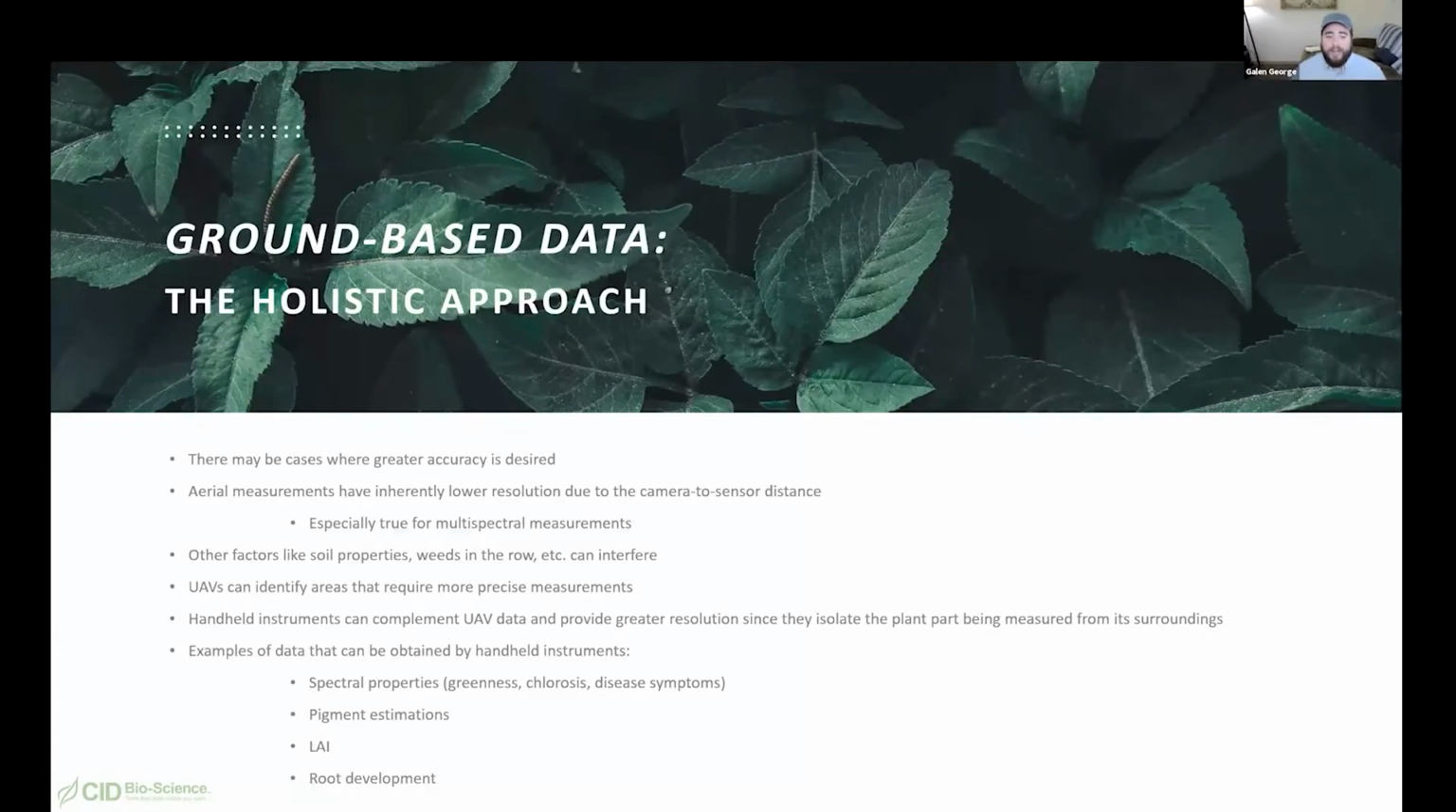So if you're getting interference from the soil or from other plants, or if you're noticing a specific area that might have disease symptoms and you want to analyze that further, then you can go ahead and use handheld ground-based data measurements to complement that UAV data and provide greater resolution and more confidence in what's happening in your plants in these small plot trials.